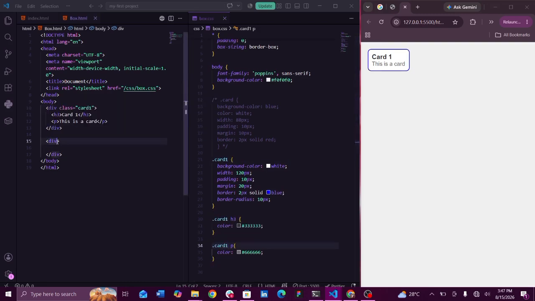Now in our div, I'm just going to create another class, and I'm going to say card 2. Right, so in our card 2, I'm just going to create an H3, sorry, and say card 2. So I've created our card 2, and I'm going to create a P and say this is card 2. Now let's style it.